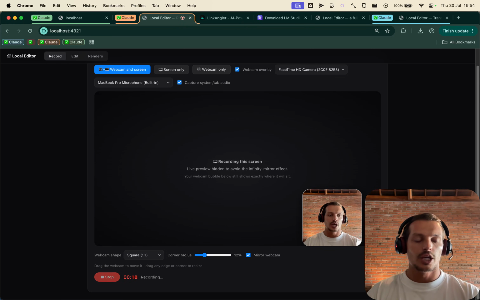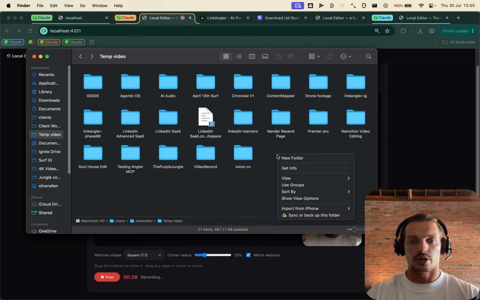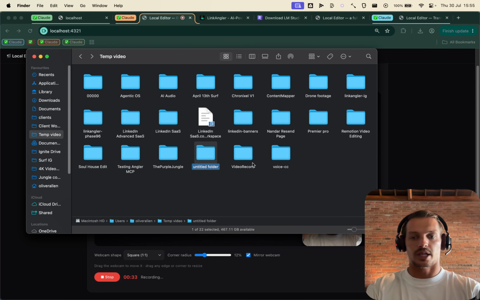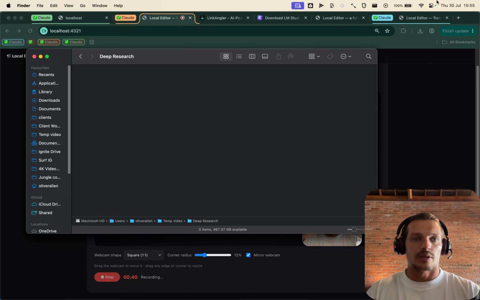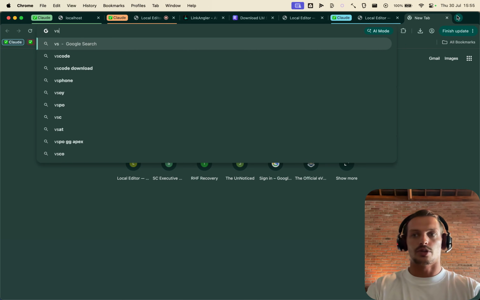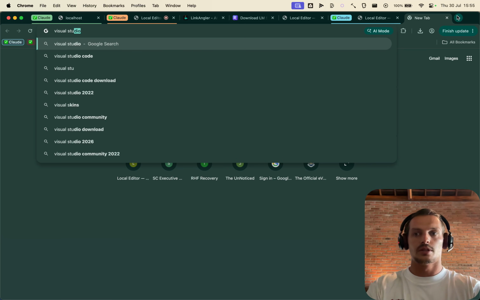So first off, you're going to want to create a new folder. A folder whereby it will be able to input files and add information. So you'll probably want to create a new folder for this. So go into your files, create a new folder. In this case, I'm going to call it research.